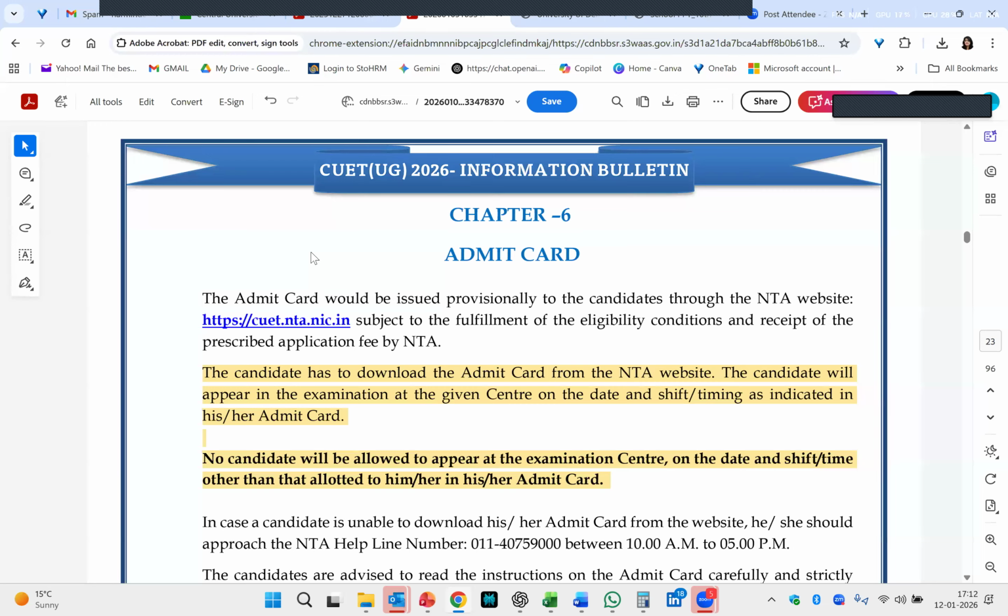And it is your responsibility to keep on checking the website every day after the admit cards start coming out, because admit cards for different dates come on different dates. Like if one person has an exam on 11th of May, maybe their admit card will come early.